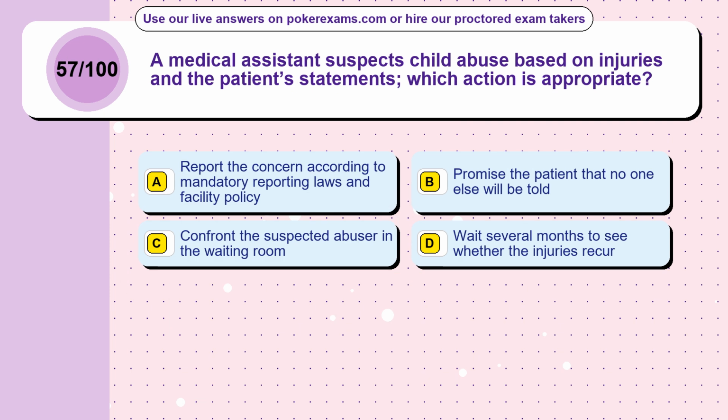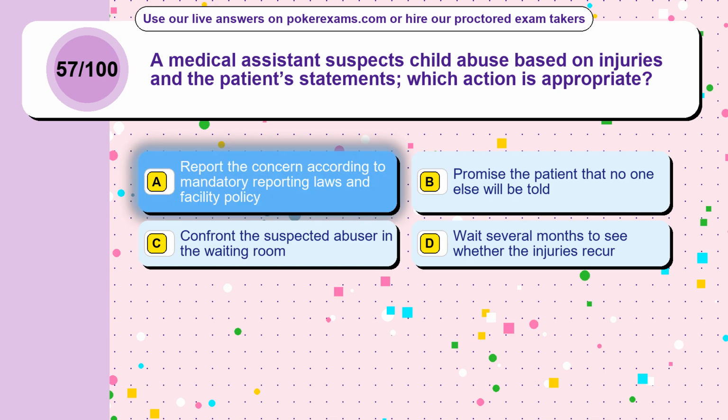Question 57. A medical assistant suspects child abuse based on injuries and the patient's statements. Which action is appropriate? Option A. Report the concern according to mandatory reporting laws and facility policy. Option B. Promise the patient that no one else will be told. Option C. Confront the suspected abuser in the waiting room. Option D. Wait several months to see whether the injuries recur. The correct answer is option A.